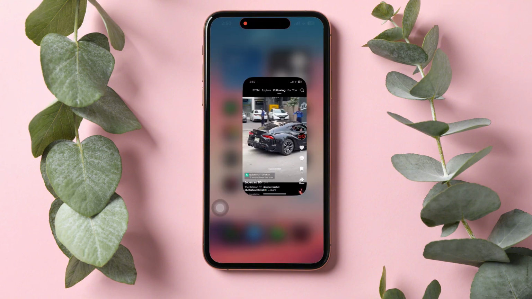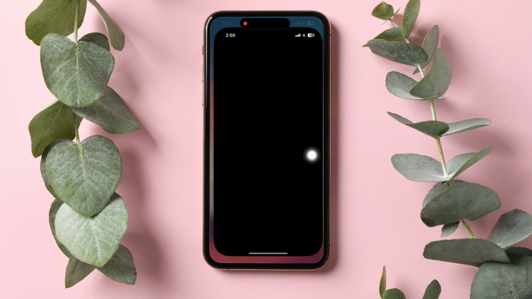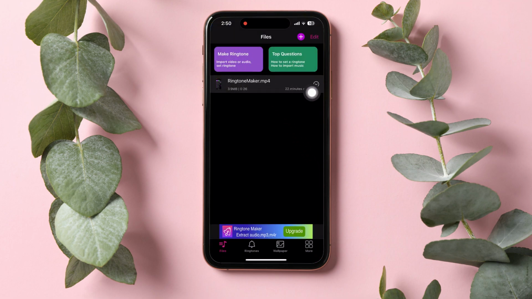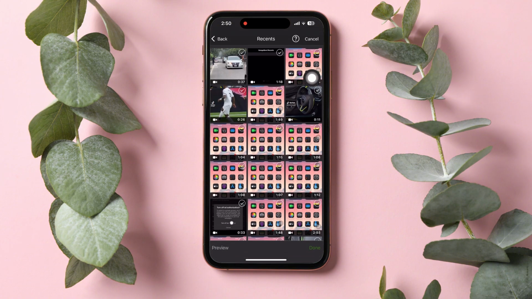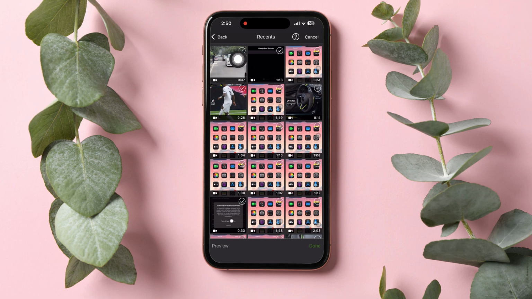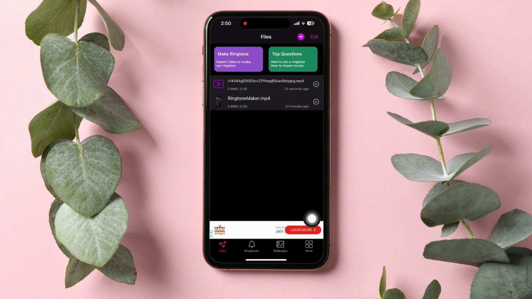Now go back to your main menu and open up the Ringtone Maker application. Here, tap on Make Ringtone to import video or audio. Then tap on Video Library to extract audio. Select the video you just saved and tap on Done at the bottom. The video will now appear here as shown.